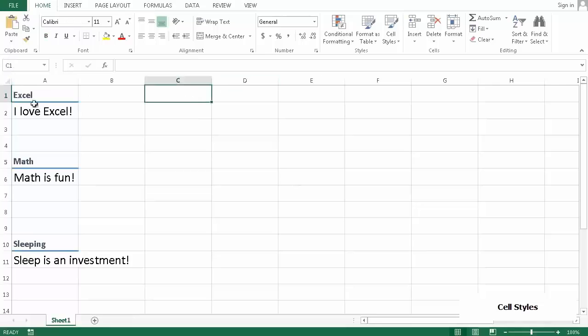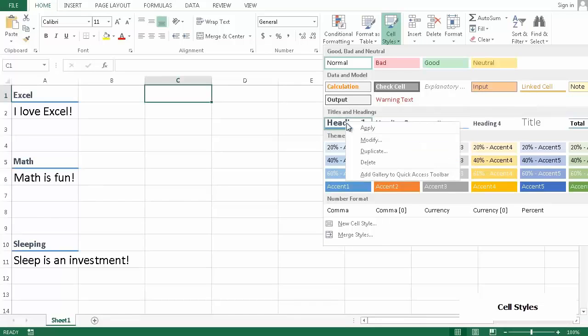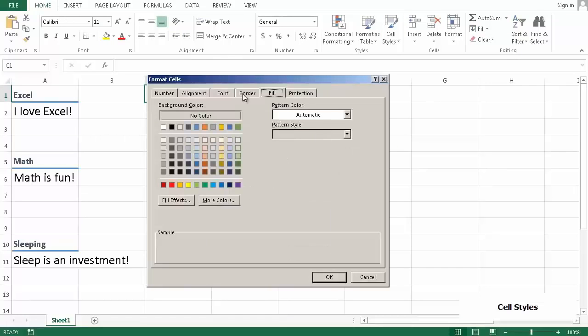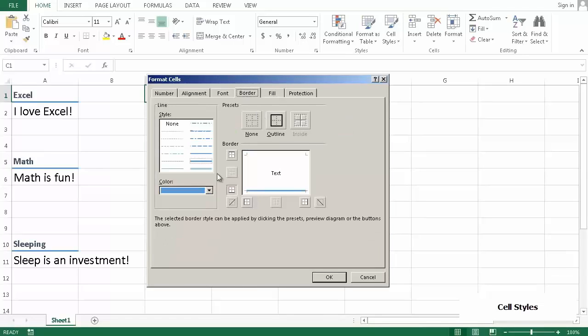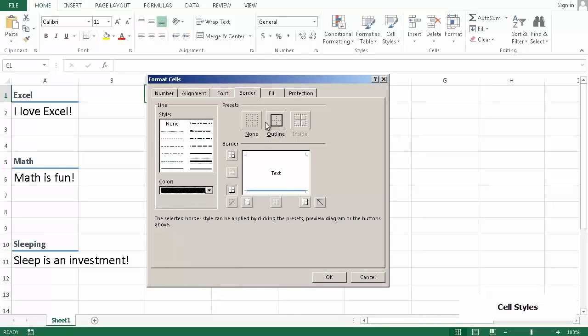So what we can do to change the look of this is you can actually go to Cell Styles. You can right click whichever type of heading it is and modify it. So I'm going to modify this style and then go to Format. And say you want to fill it with the color yellow. Say you want to change the border. You want to have a black border outlining the whole thing. So I'm going to click on Outline.